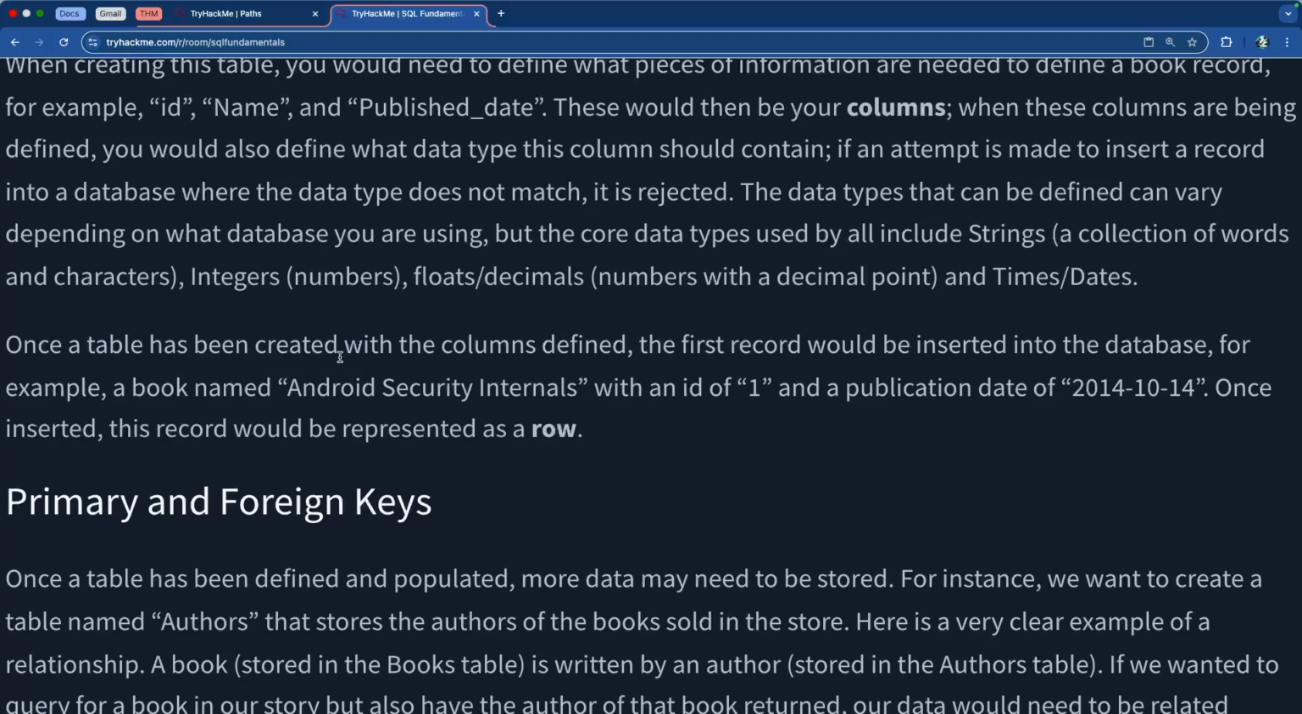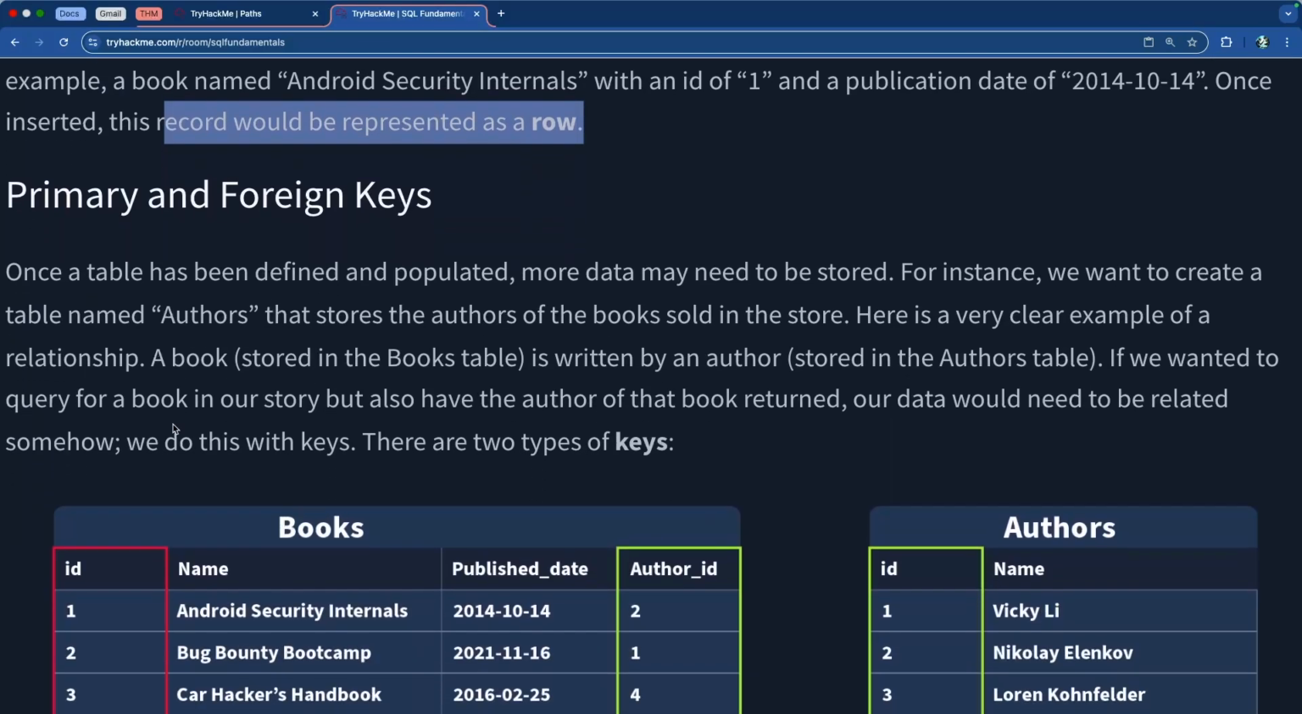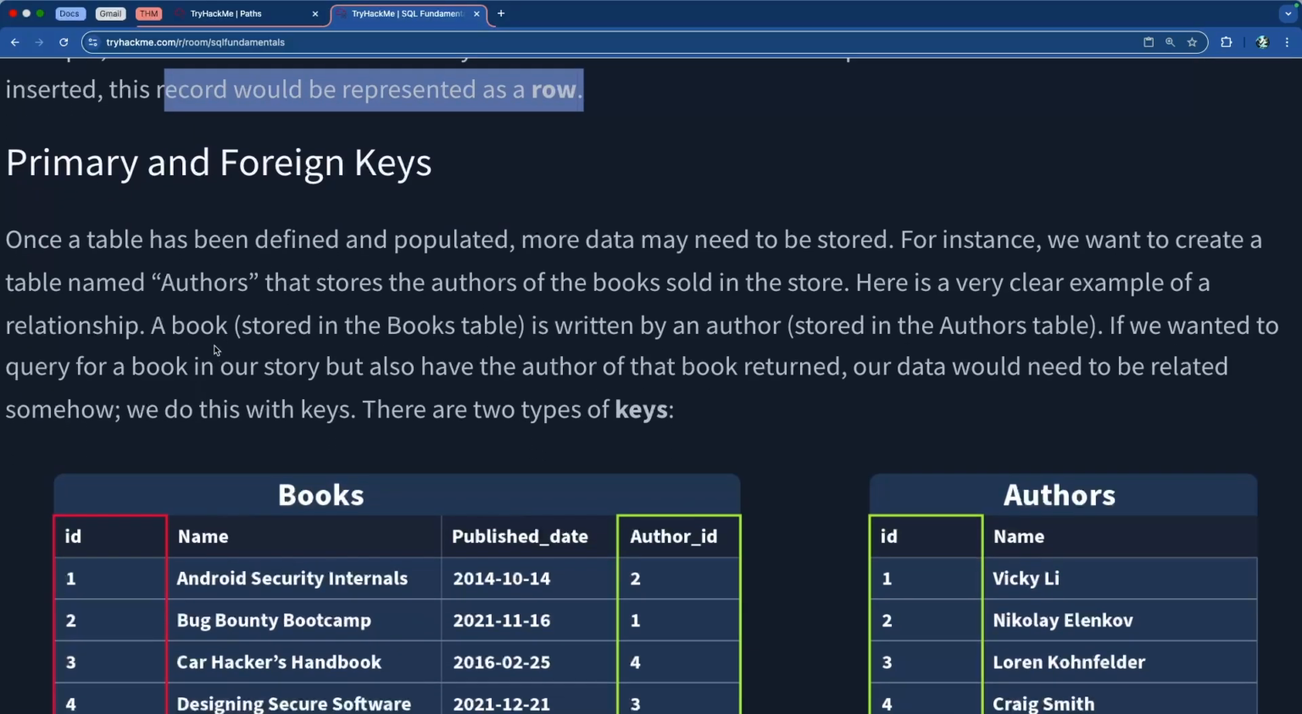Once a table has been created with the columns defined, the first record would be inserted into the database. For example, a book named Android Security Internals with the ID of 1 and a published date. Once inserted, this record would be represented as the first row. We have primary and foreign keys.